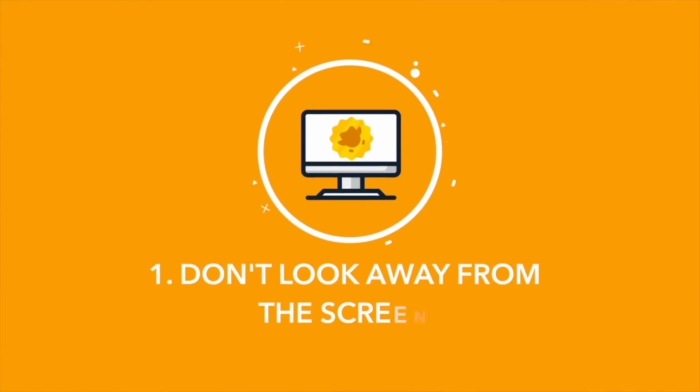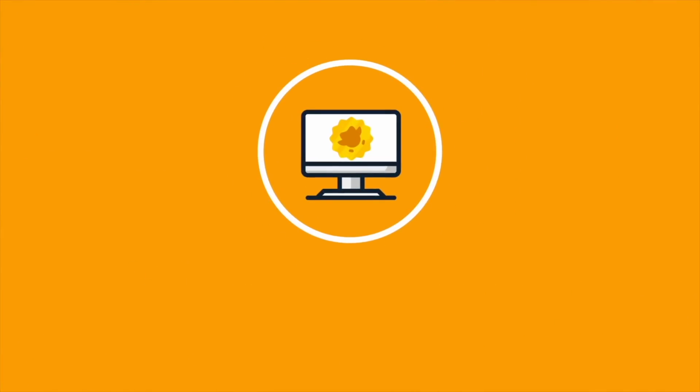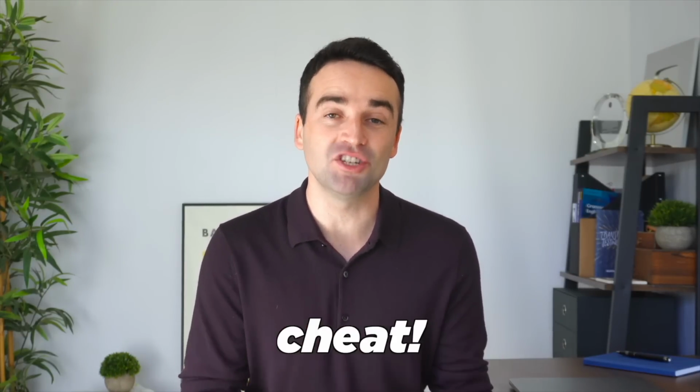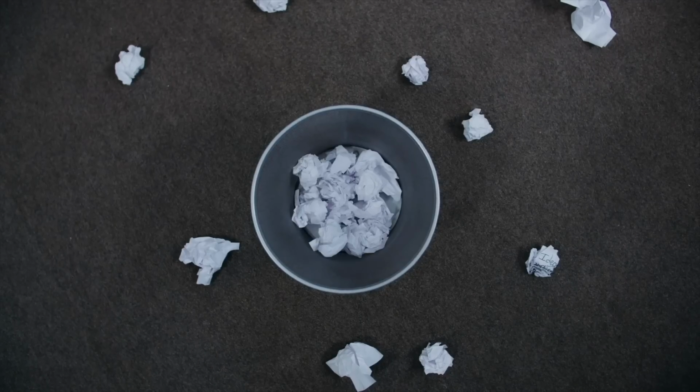Number 1, don't look away from the screen. Make sure you keep your eyes on the screen for most of the test. The Duolingo English test is a high-stakes exam, and Duolingo want to make sure that test takers don't cheat. Because if people are able to cheat, then the test is basically worthless. So even if it feels natural for you to look away when you're thinking or when you're speaking, try not to. Try to make sure you're focused on your screen or your webcam for the whole test.